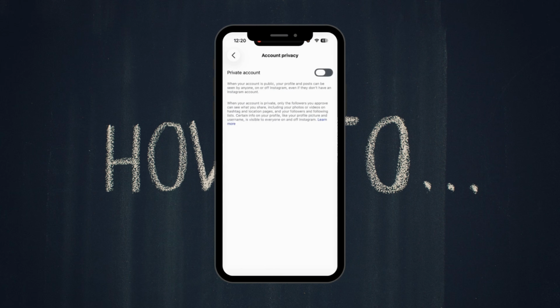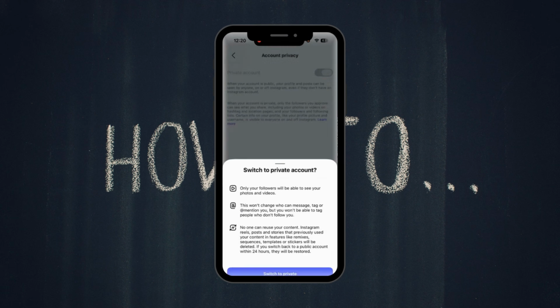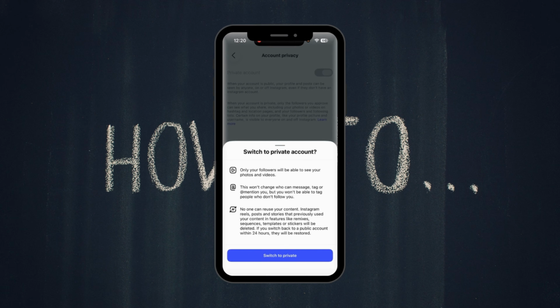Once you tap Account privacy, now turn on the private account option. So switch to private account. You can read all of this information and tap Switch to private to confirm the action.